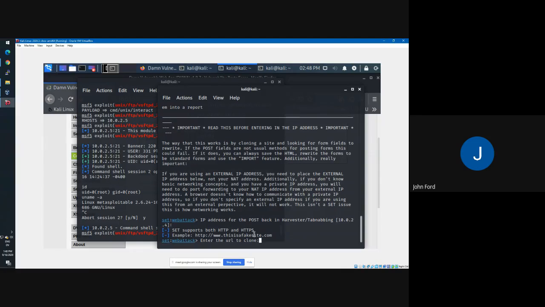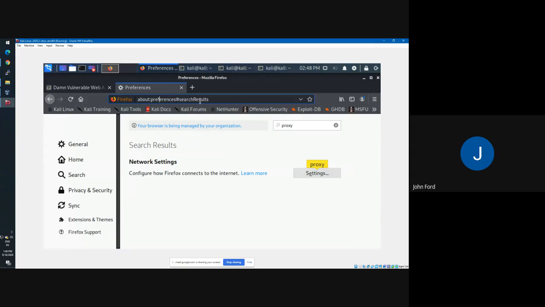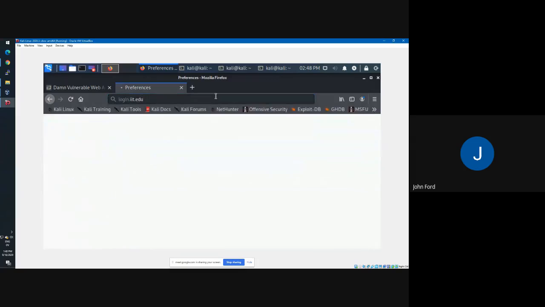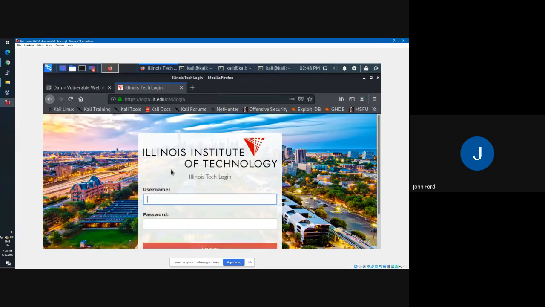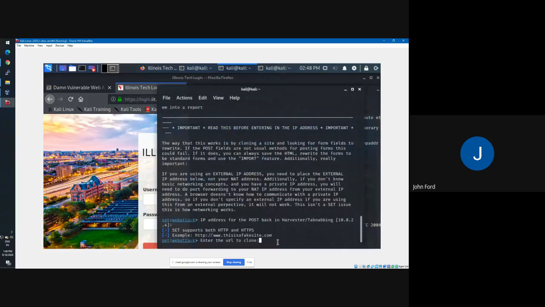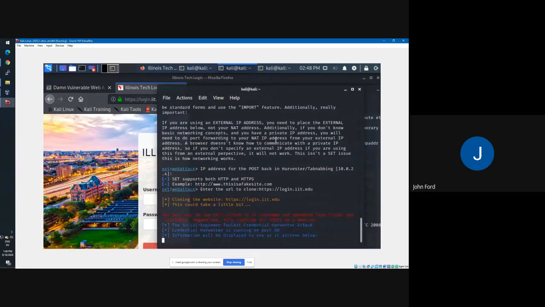Now we're going to enter the URL to clone. If you go to login.iit.edu, that's how you get to the login page. So we want to clone this site right here. I'm going to copy and paste that. I'm just going to copy and paste this part. I don't think I need the whole thing. And now it's cloned.